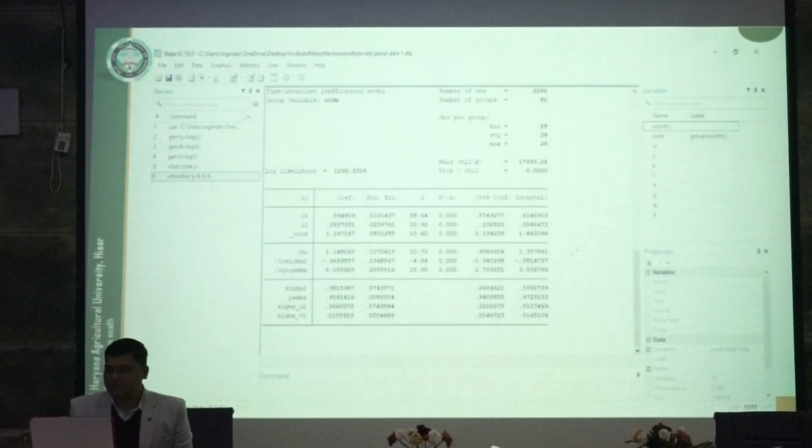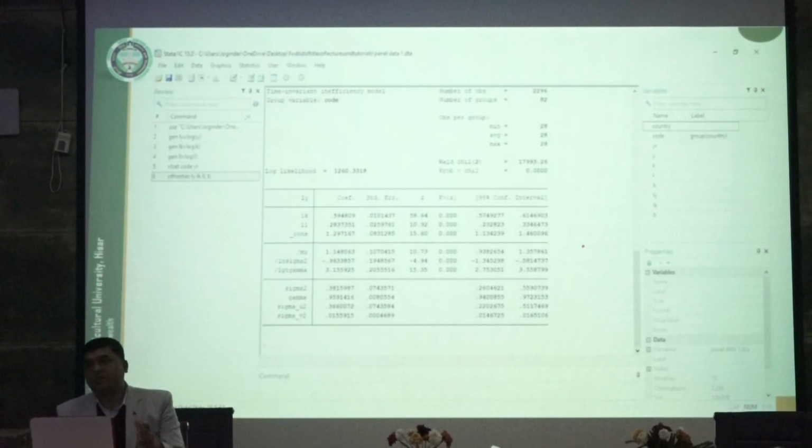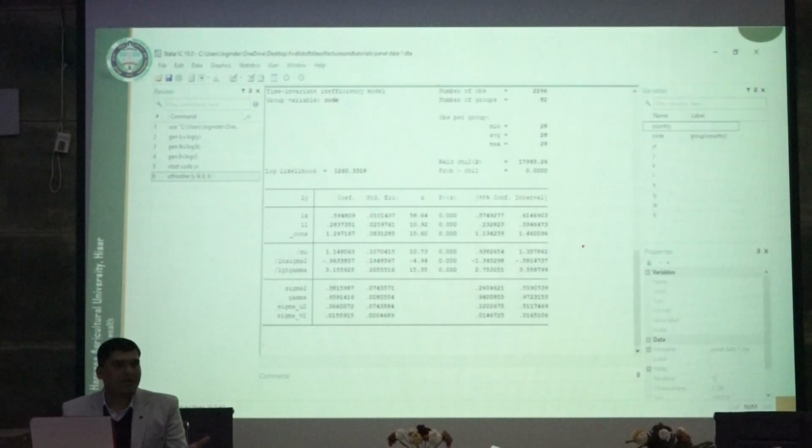So after getting this window, then what is the next step? First we have to check which variable is responsible for the productivity, or you can say the change in the output variable. First we have to check that one, and whether these two independent variables both have significant impact on the output variable.